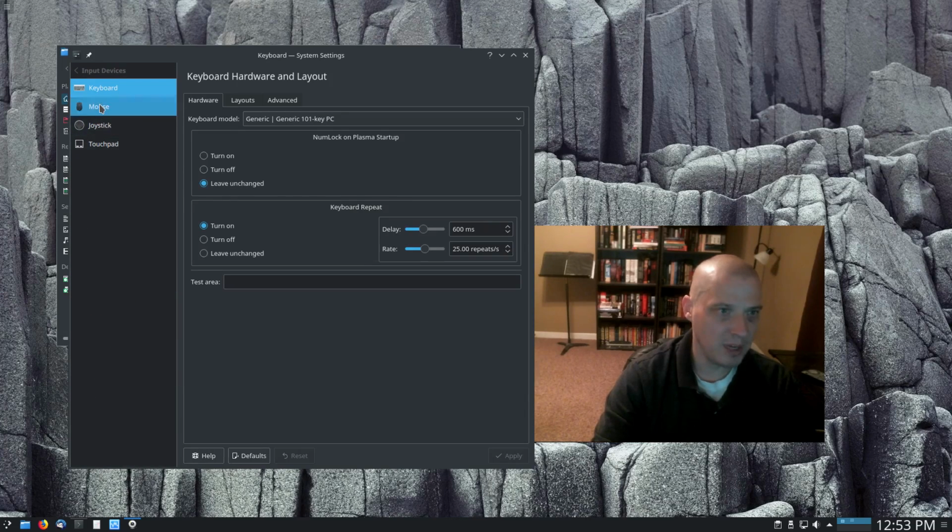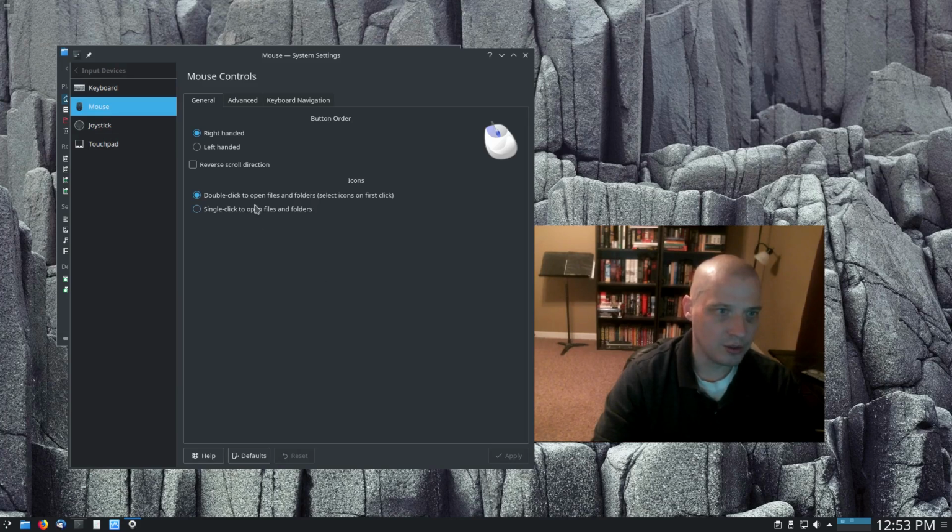Then you need to go to Mouse, and then you see the option here of single click to open files and folders, double click to open files and folders. I set that to double click. By default, it is on single click. So it took a little digging around to find the setting for that.